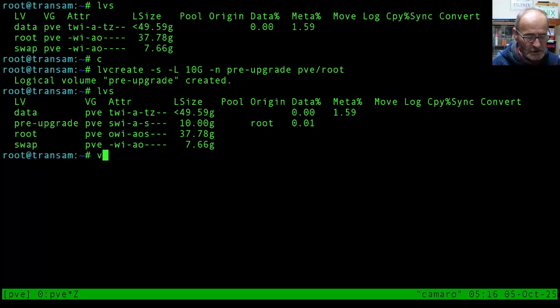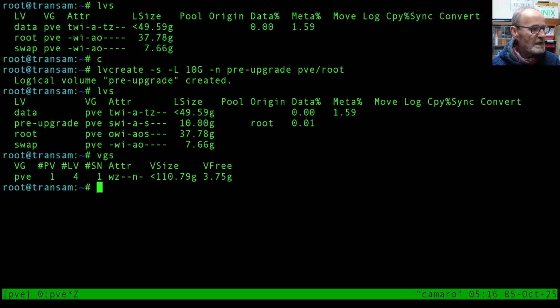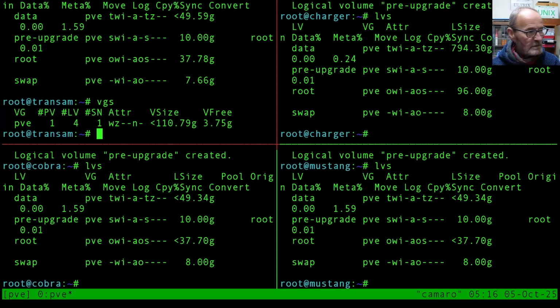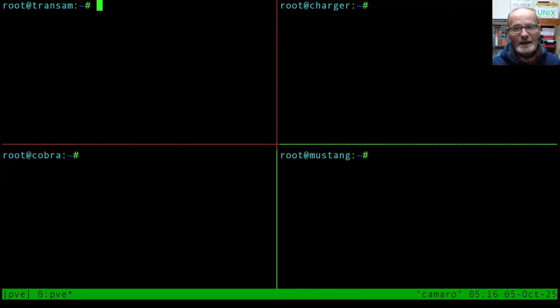And if we do a VGS, we will actually see that we now have 3.75 gigabytes free, whereas previously, and I forgot to show you, but I showed you in the slides actually, we had 13.75, so we've lost 10 gigabytes of our free space, which is what we would expect. So let's zoom out. Okay, we now have a snapshot, and we now know how to remove a snapshot if we don't need it anymore. So later we'll find out how to actually merge back in.